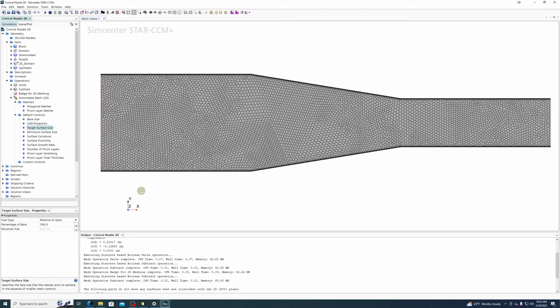Target surface size. This is a little bit of a misnomer. It's really more of a maximum surface size. This is the largest it will make a cell on the surfaces by default.